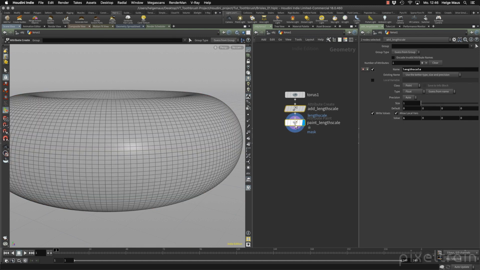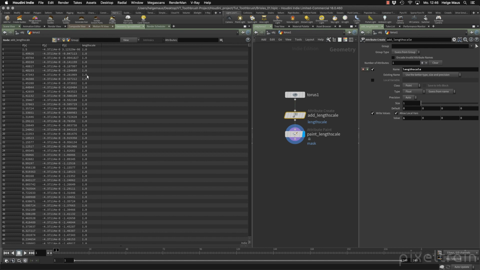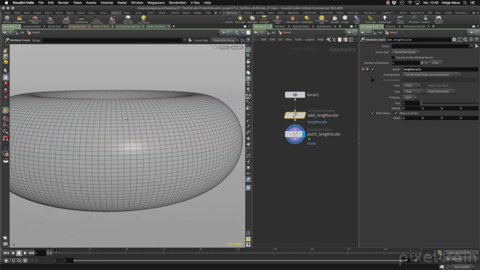And we have now 2 new nodes here. And these nodes are really simple. One is an attribute create. And if you select this, you see we generate this length scale attribute here. And we initialize it with a value of 1. So on every of these points here, we now have a length scale attribute with a value of 1. We see that here in the geometry spreadsheet.